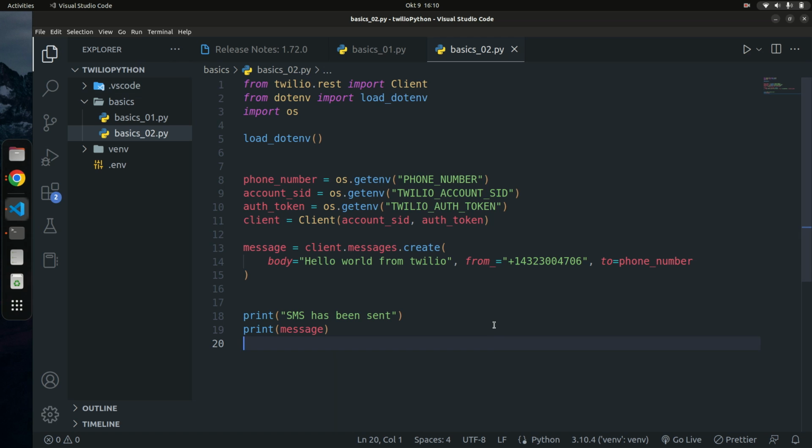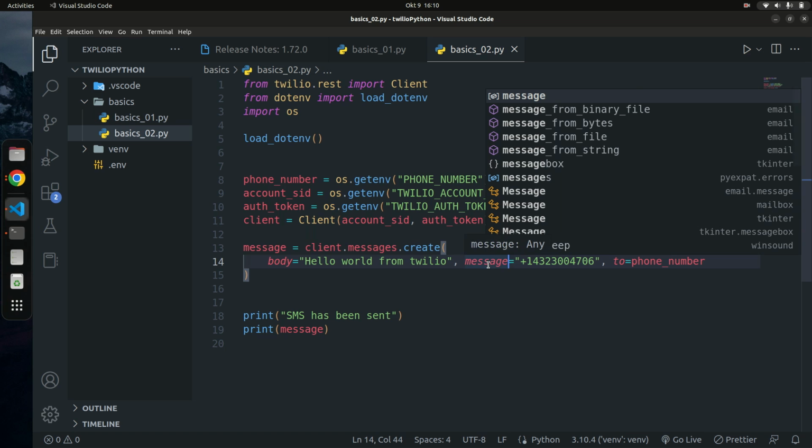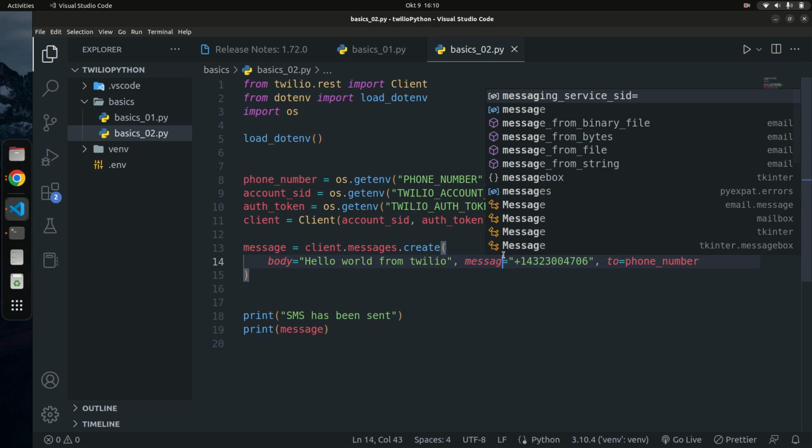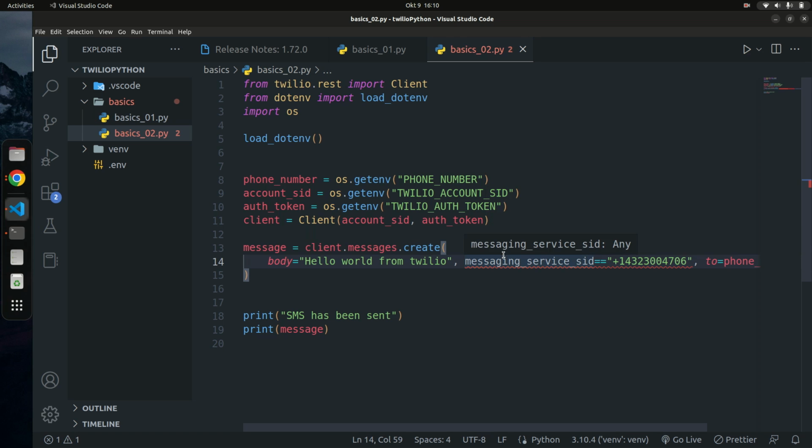Now, to use messaging services is actually very simple. You just have to go in here and say message service SID, and that should be equal to your messaging service ID, and that's all you need to do, and that should now work for you. Everything else remains the same, but now we're just sending a message using a messaging service. Let me go ahead and run the code again from my terminal, and let's see what we get.